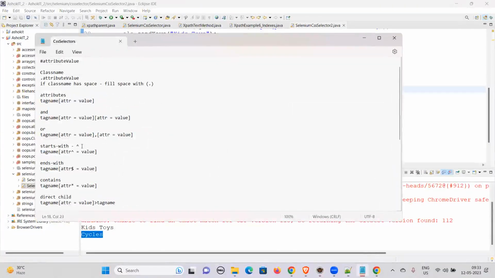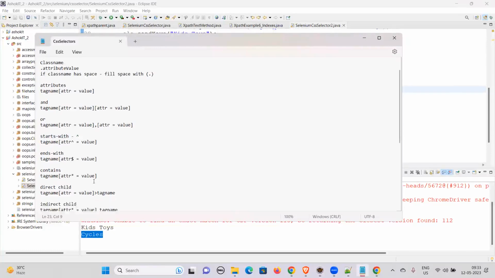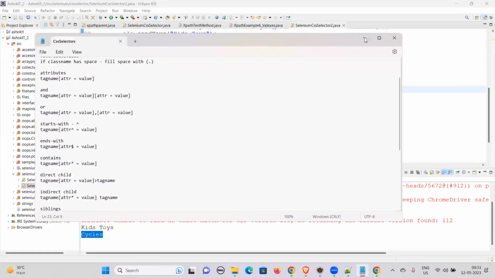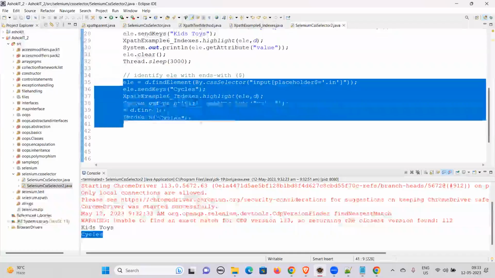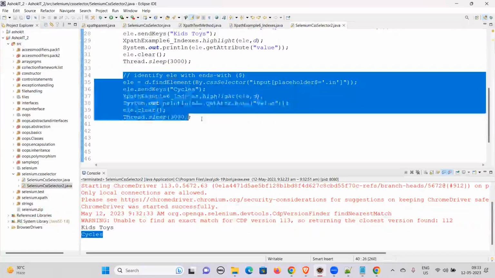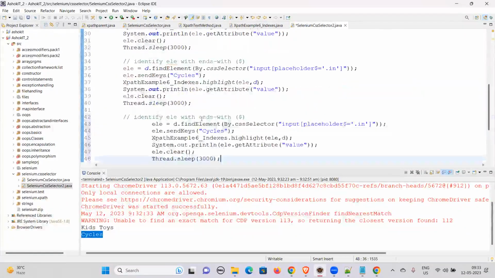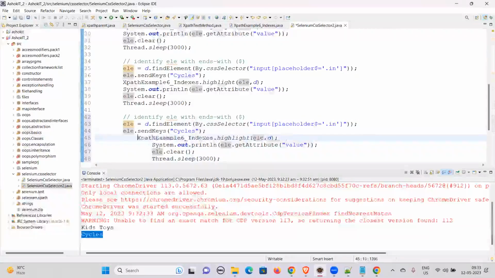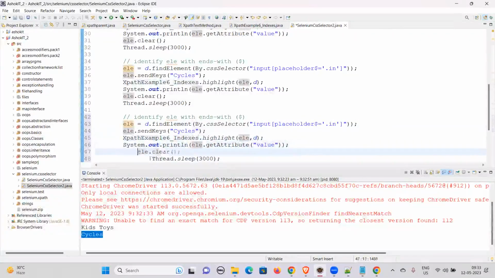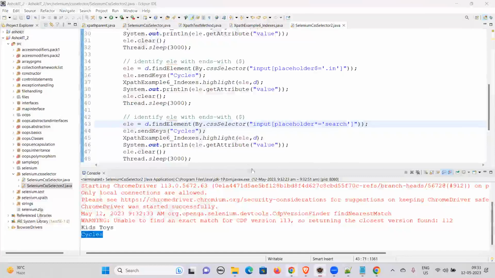Another one: we discussed starts with and ends with, and now we are going to discuss contains. Now it is very simple. I'm not going to give starts with or ends with, so directly I'm going to give the star with the placeholder. The star will search that particular string within that attribute value.